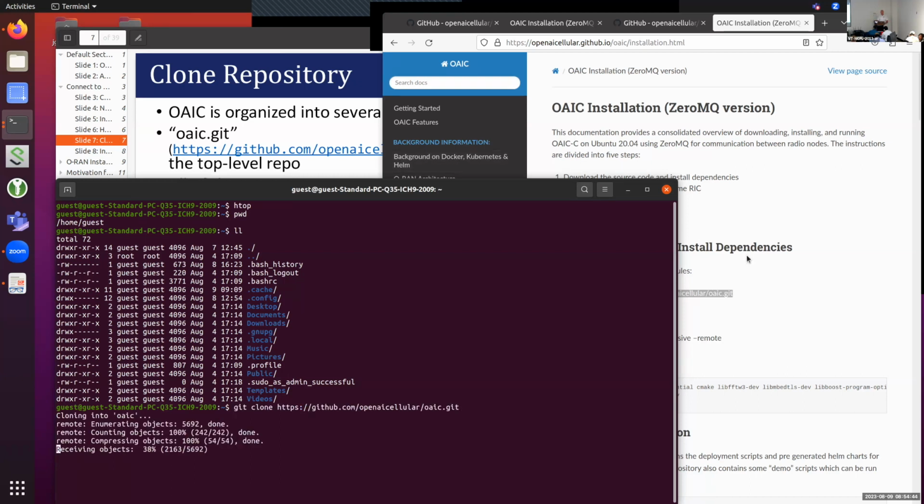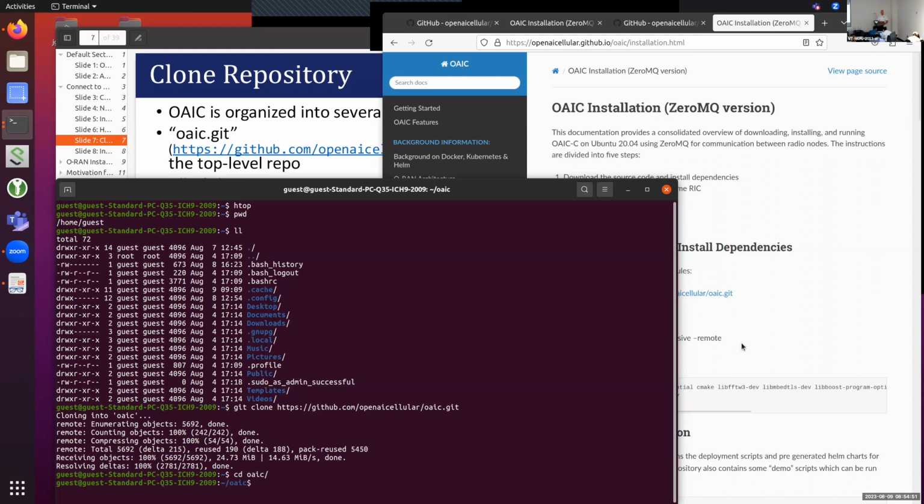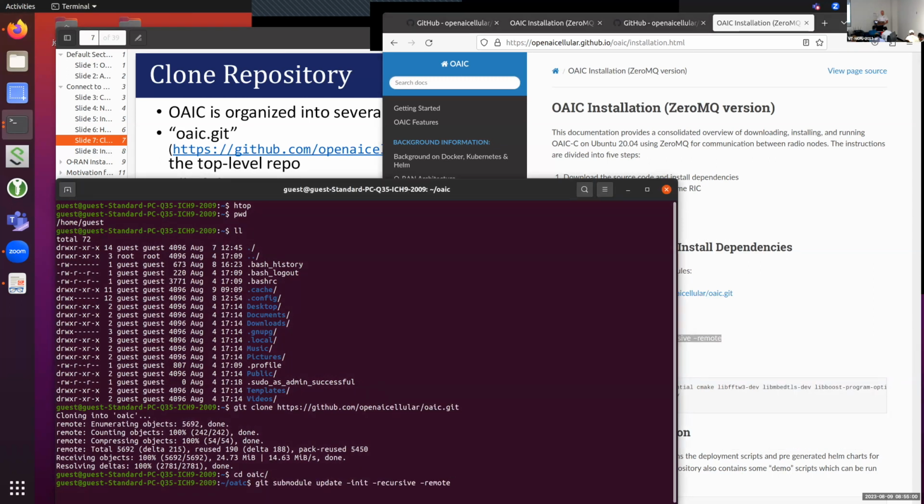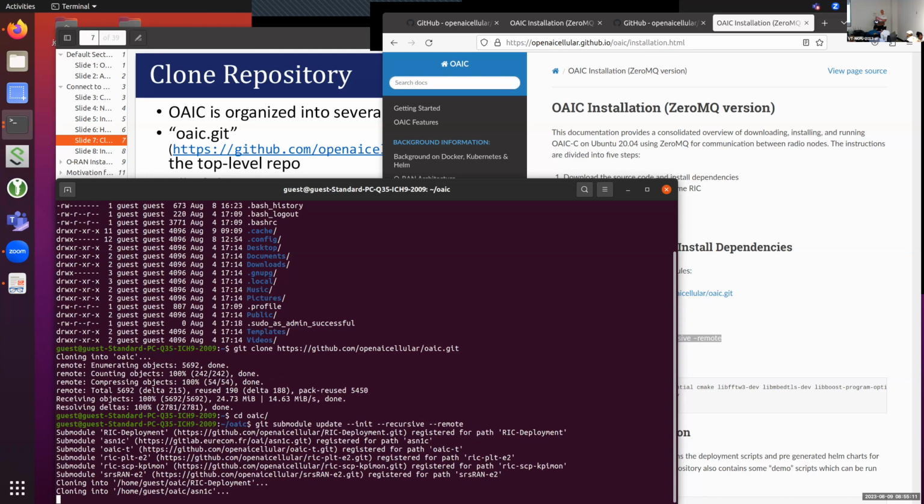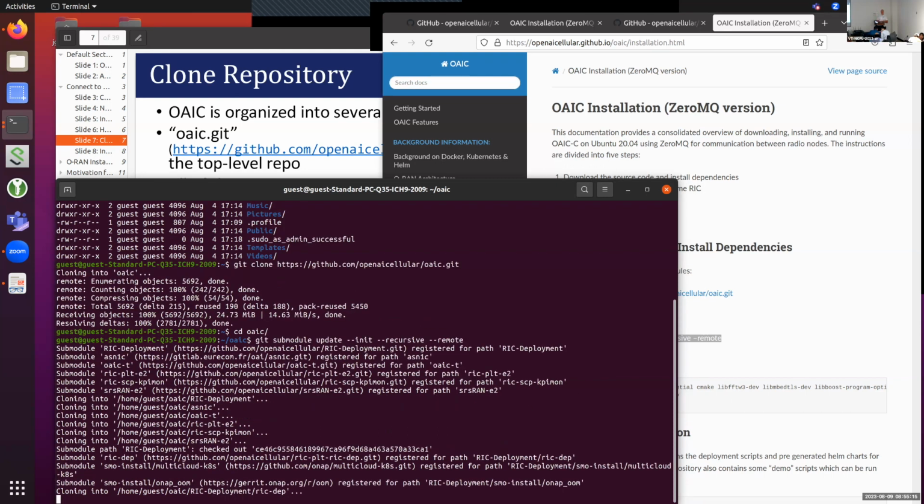Clone the repo, cd, and then pull the submodules. There are a lot of submodules, and there are submodules within the submodules, so you'll need to do this recursively.